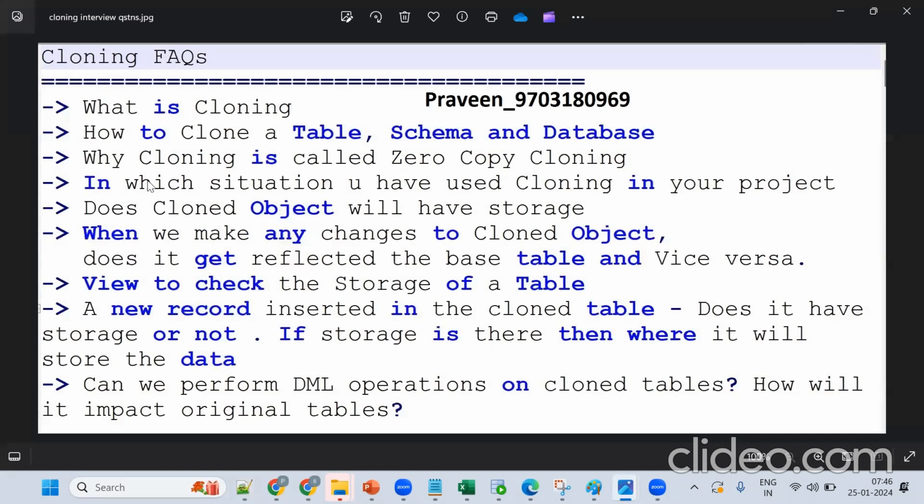Now tell me, in a similar fashion, why cloning is called zero copy cloning. If you understand, you need to say. Only the micro partition information we are storing. Physical data we are not trying to store. Now, in which situation have you used cloning in your project? Anybody must know the answer. For testing purposes or for data preserving, we take a backup.